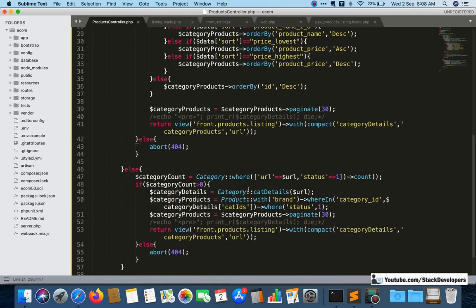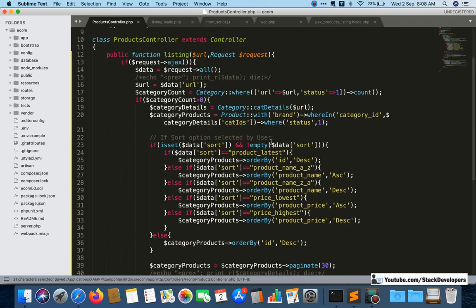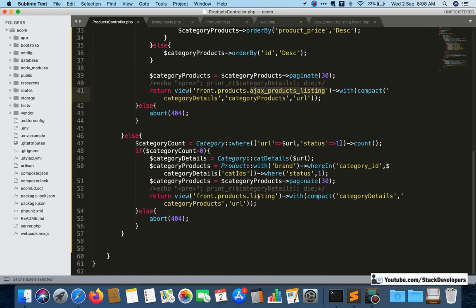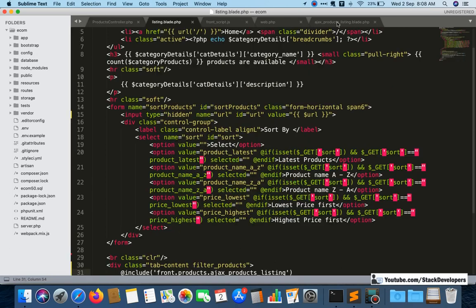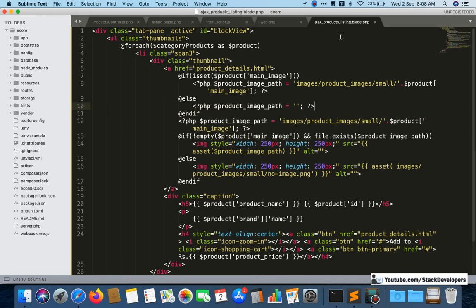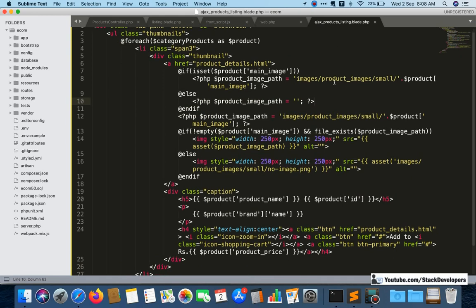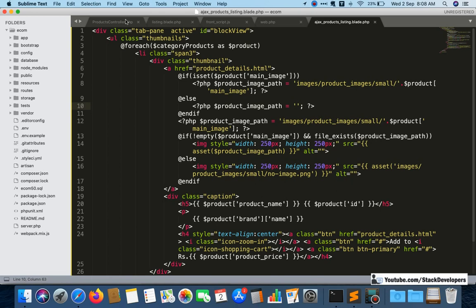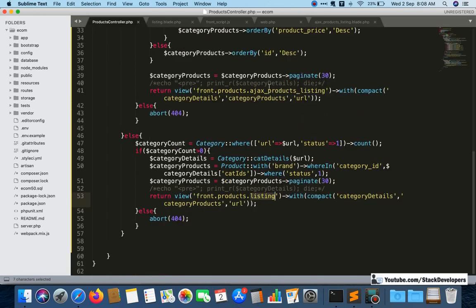Okay, so see here, the listing will not come. We will only use this Ajax products listing, because in the Ajax products listing our products are coming after Ajax. So we just need to replace this only in the if condition, not in the else condition. In the else condition we will keep the listing blade file, and in the if condition, whenever Ajax works, we are going to get the products from the Ajax blade file, not from the listing blade file.